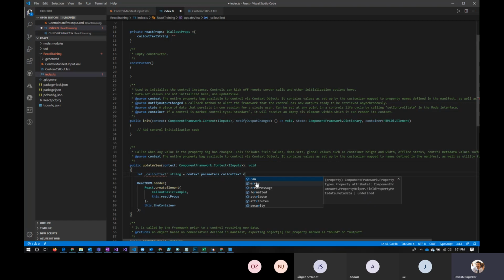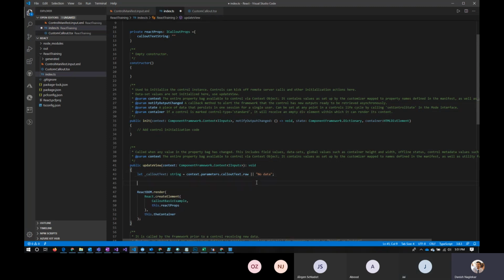Anyway, coming back to the topic, let's go and fetch the PCF property from here. So context.parameters.calloutText.raw, and if it is undefined, then I want this to be the default one, saying no data. And now we have fetched the value. We now have to assign that value on our React property. So this.reactProperty.calloutText string will be the value of the local variable that we have defined. And this is how we would pass in the data on the property to our React component.